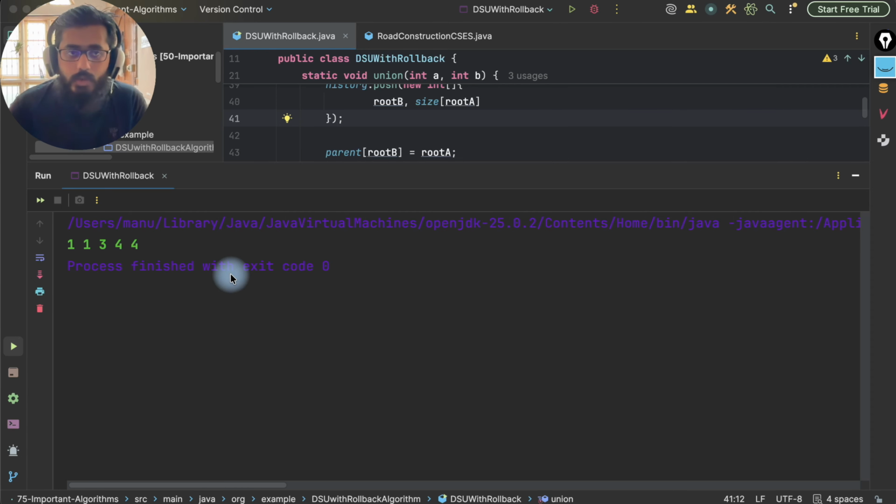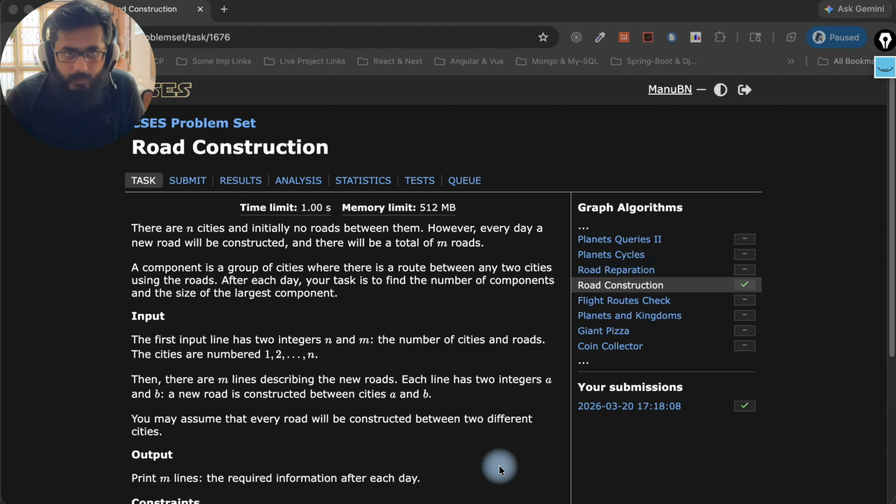Now let's do one thing. Let's try to implement the exact same algorithm within a problem. Yeah, let's consider one problem and let's try to implement the same algorithm. Let's do it. So let's continue with the problem part.